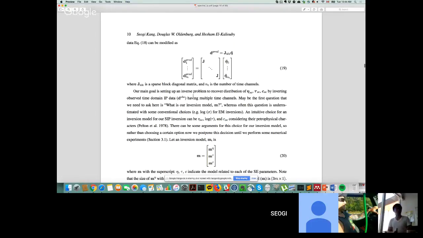So I need to compare what the values are: inverting all of them together compared to doing a separate inversion and extracting some intrinsic parameters. That's something I also want to show here. What are the values?